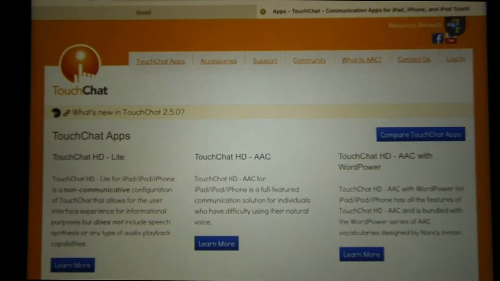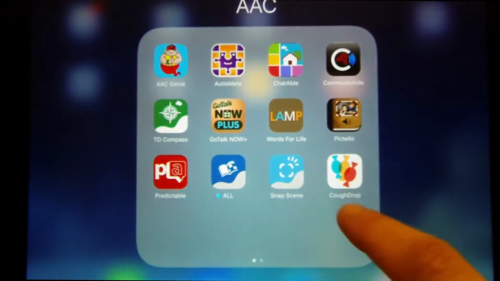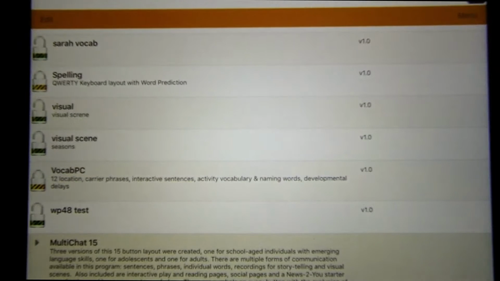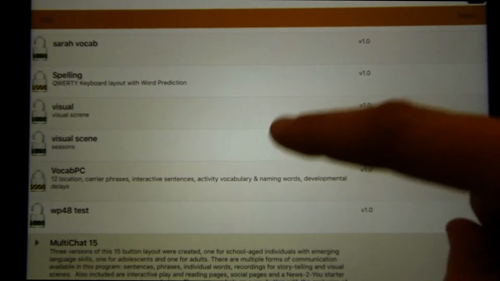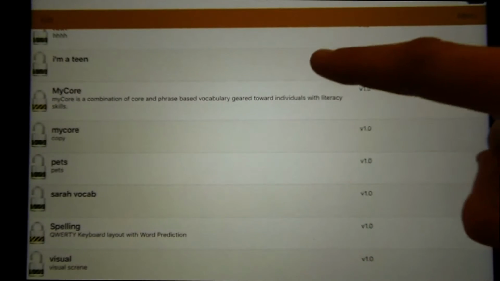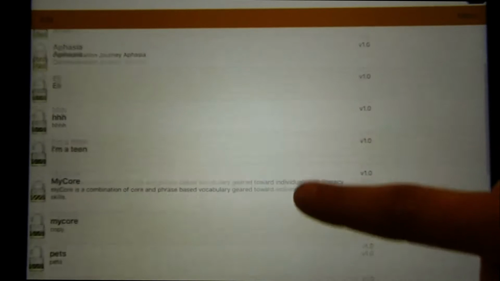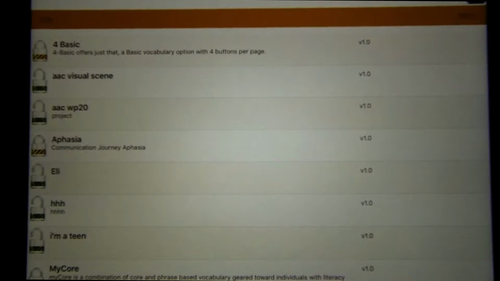Okay, so now we're going to talk about some of the available page sets that are part of the TouchChat app. There are 7 standard page sets available on TouchChat HD with Word Power. When you open the app, they're all listed in this menu. So you're looking for these yellow ones right here.